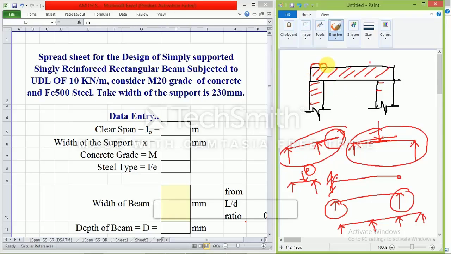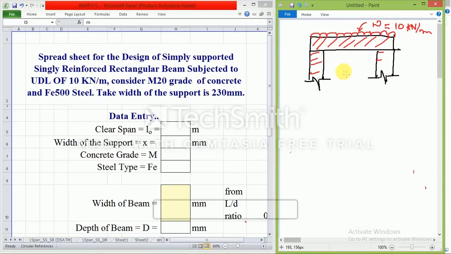That means it is represented like this. That is, the load is uniformly acting upon the entire span of the beam, that is W. The value of uniformly distributed load they have been given is 10 kilonewton per meter. Fine. So one thing we came to know, that is simply supported beam with uniformly distributed load. So what is the other data which has been given here is M20 grade. So while constructing the beams, the grade of the concrete used is M20.